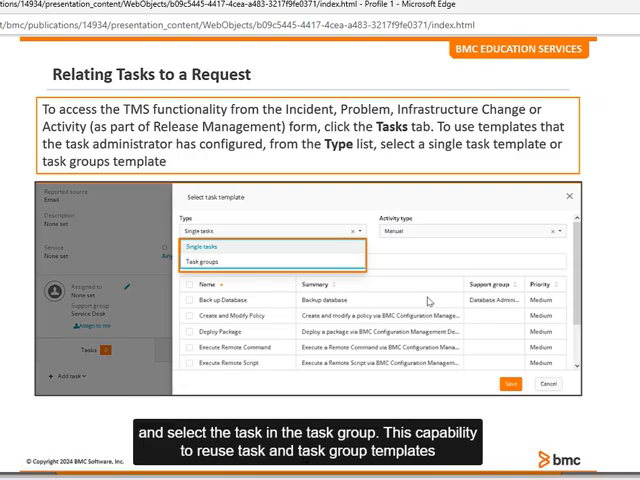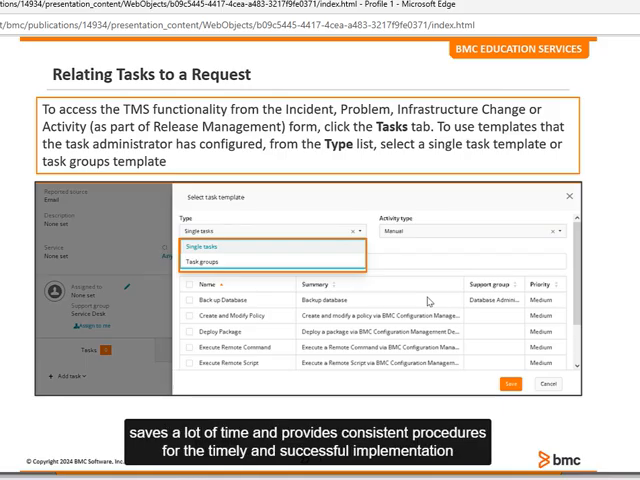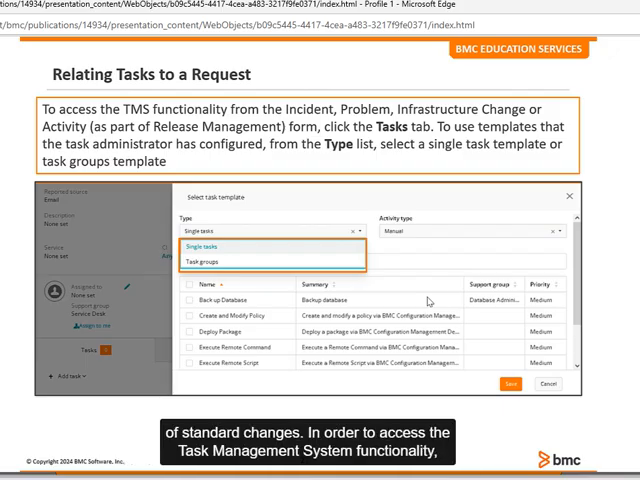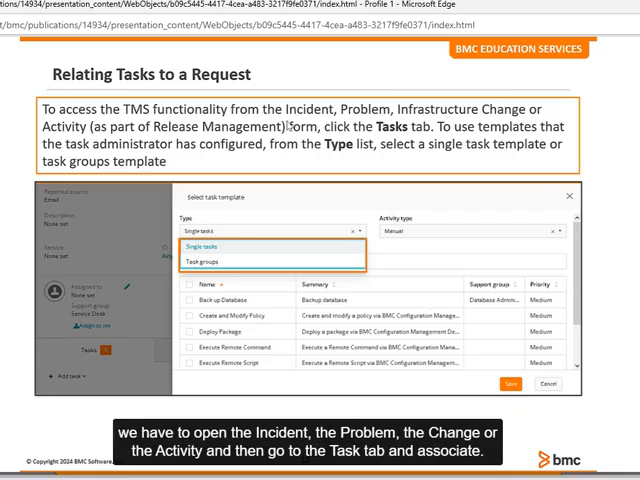This capability to reuse task and task group templates saves a lot of time and provides consistent procedures for the timely and successful implementation of standard changes. In order to access the task management system functionality, we have to open the incident, the problem, the change, or the activity, and then go to the task tab and associate.